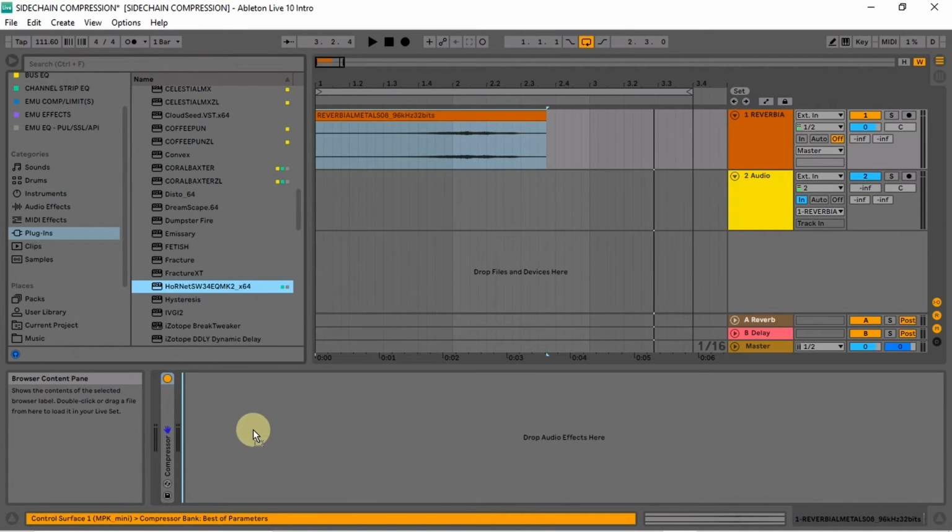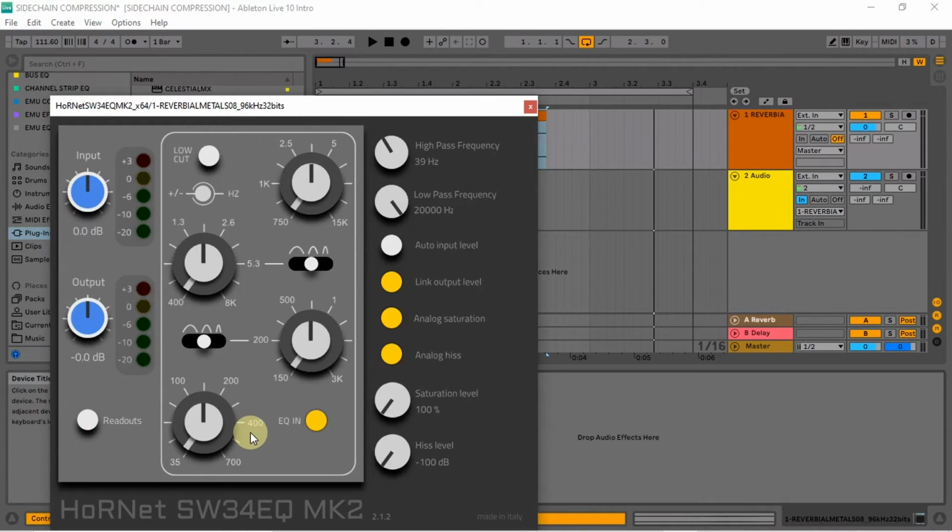Hornet is a great EQ as well. I've experimented with it and played with it, but it takes a little bit more time to get used to. One of the things that I love about this EQ is that it has a hiss level for some saturation and noise. Kind of an analog type of feel. Let's listen to how this sounds. So I'll give this some input.